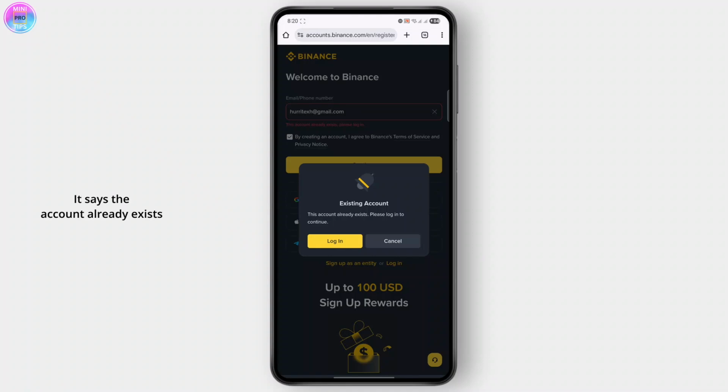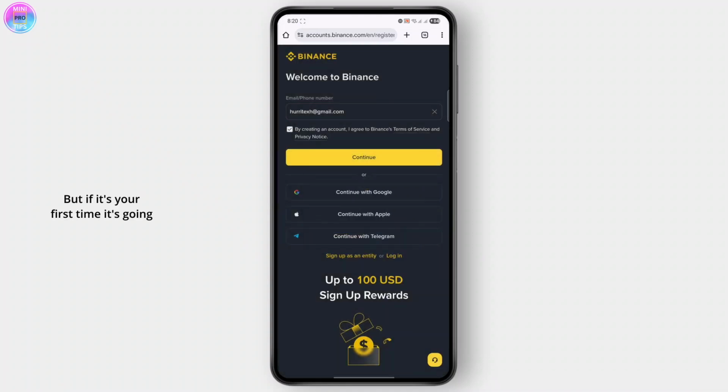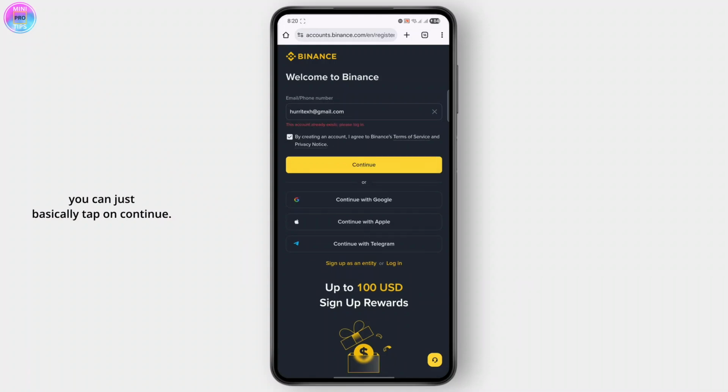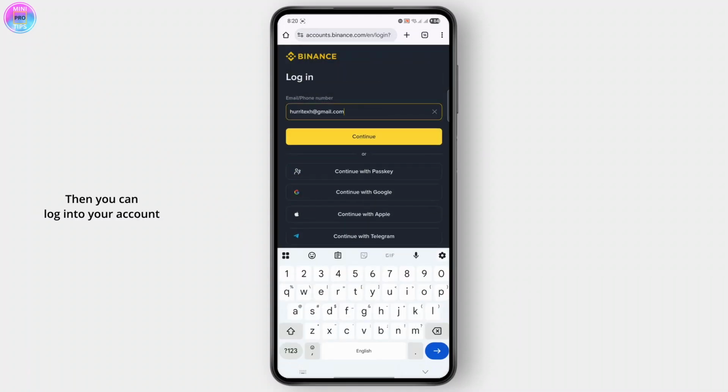It says the account already exists because I already have this account created, but if it's your first time, it's going to take you to the sign up page and you're just going to have to enter your details there, including your name, phone number, and you can create your account by creating a username and password as well. Or you can additionally go one tap login with Google, Apple, or Telegram, and you can just basically tap on continue. Then you can log into your account using your details.